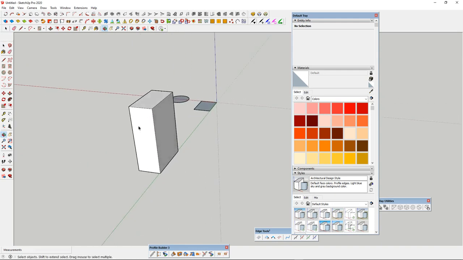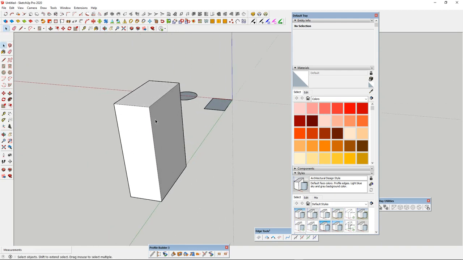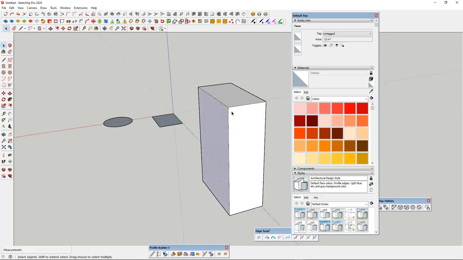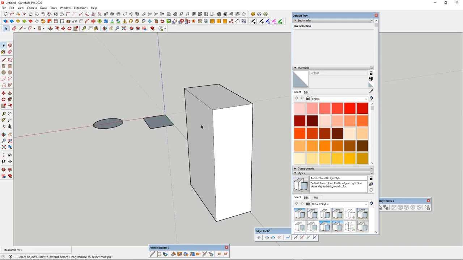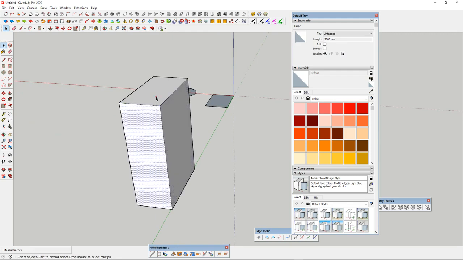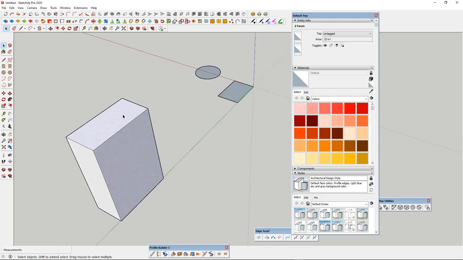Now, as you know, a cuboid is made of faces, edges, and vertices. This is a face, this is a face, this is an edge, this is an edge. You're able to select these faces and edges in many ways. The first way is, if you want to select multiple faces, you click on this face, hold shift, and then click on the other face you want to select, and now we have 2 faces selected.